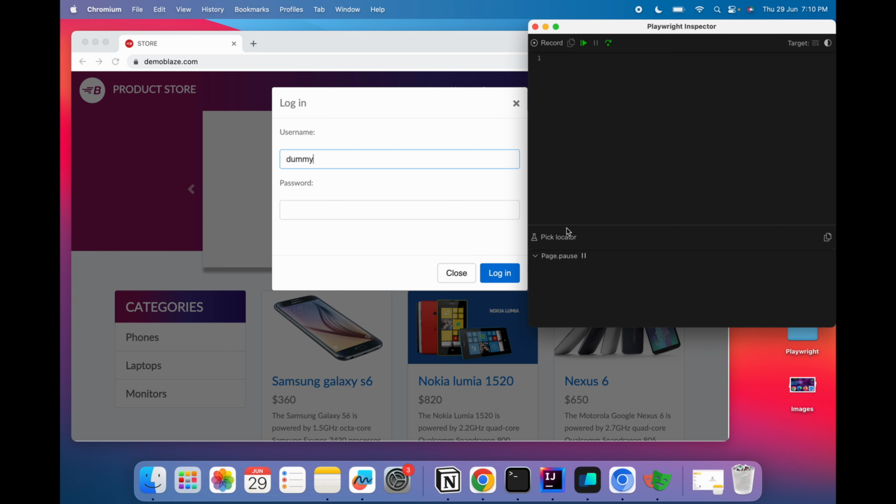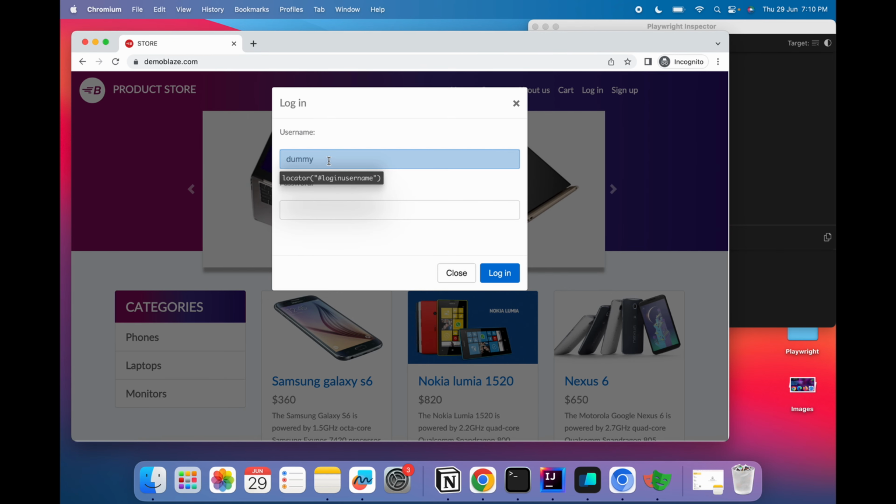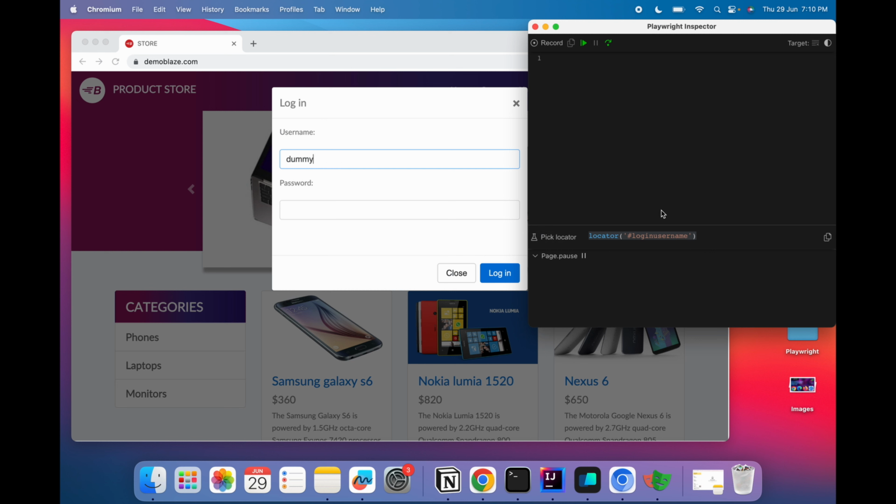If I do pick locator, here if you see this locator, if I change it, it will not find it. So I can do again login user name. Now if it is highlighting, that shows this is the correct locator.